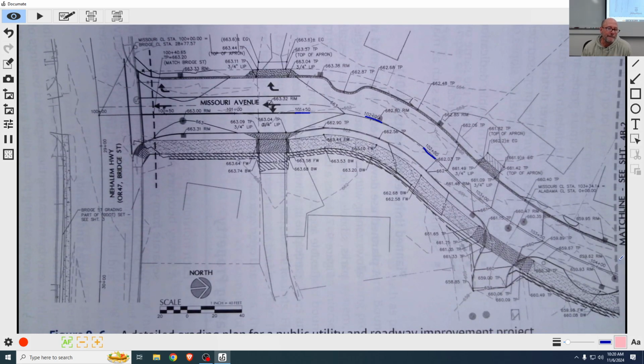You'll notice that the stationing is different on Nehalem Highway. There's a station at 30. That's 3,000 feet from the... This is 10,000 feet from some sort of starting position. Well, it looks like it starts at 100, so it's more codified rather than actual distance from a certain point.